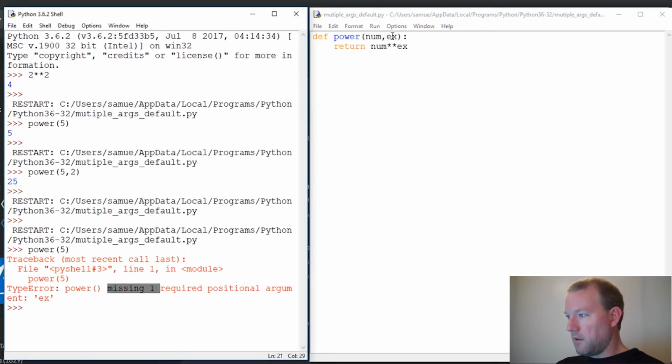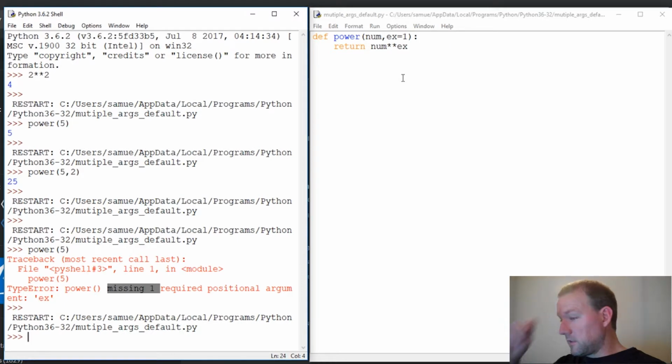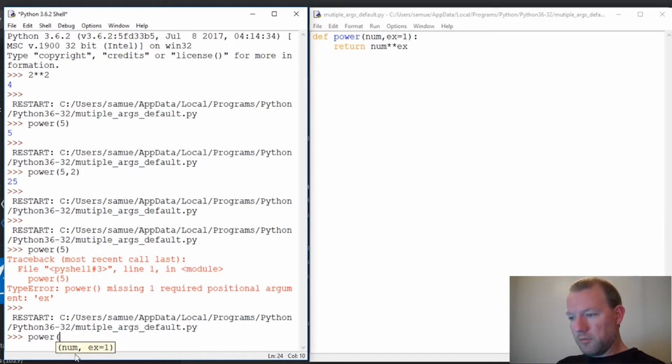So alright, now let's change this just a touch. Equals 1. So I'm kind of assigning it. Let's see what we think is going to happen. So we do power, and lo and behold, num x equals 1.